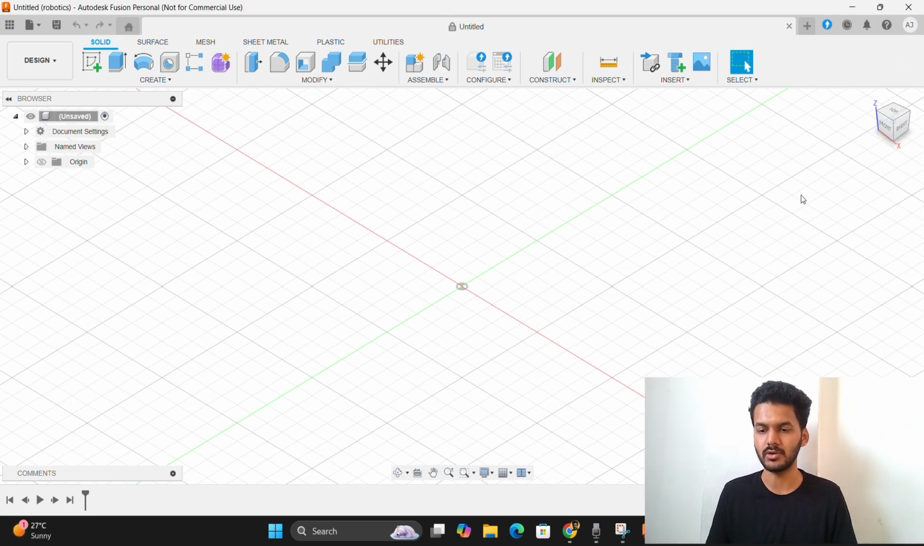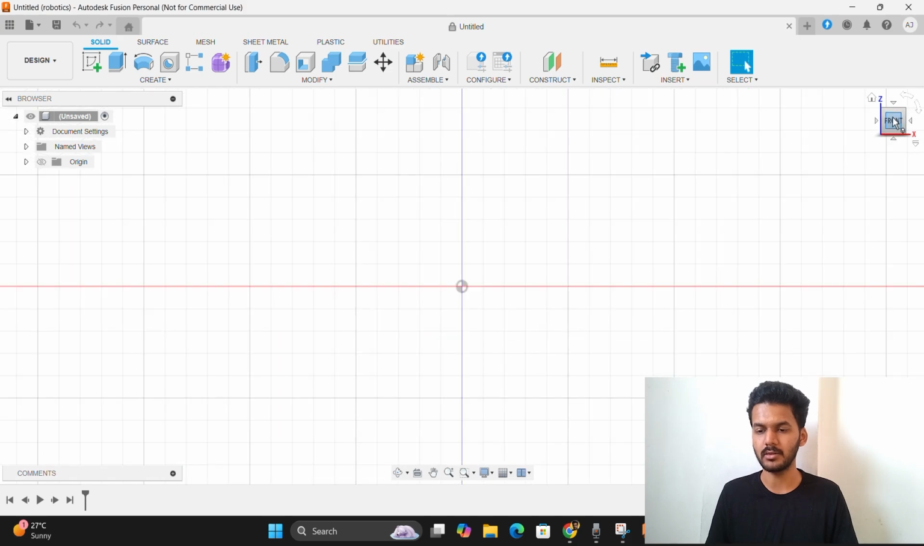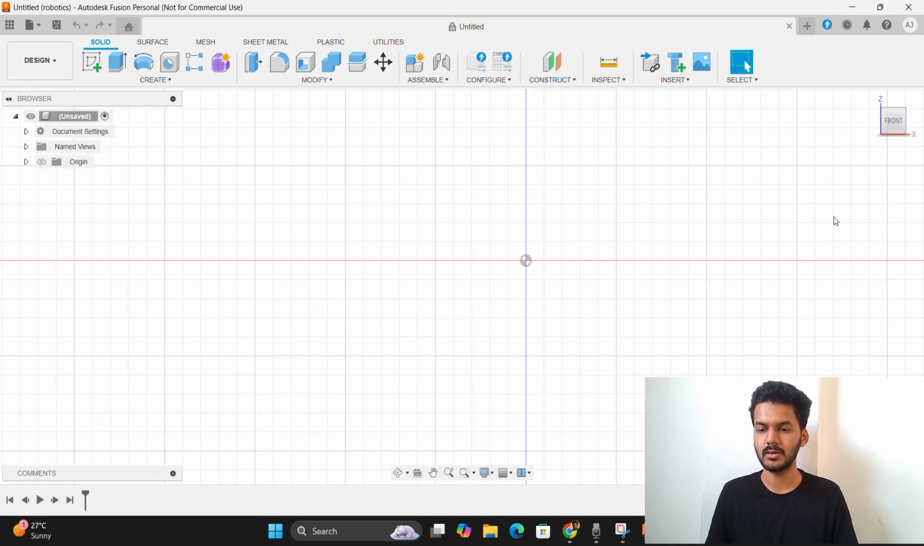Whenever you design in Fusion 360, especially for ROS to take the robot into the Gazebo environment, make sure that the Z axis is on the upper side and the X axis is to the right side. So that's how it should be. You can see here on the top right side, Z should be up and X should be in the right direction, because whenever we do the simulation, the front side of the robot is in the X direction and the above side is in the Z. So that's the main reason.